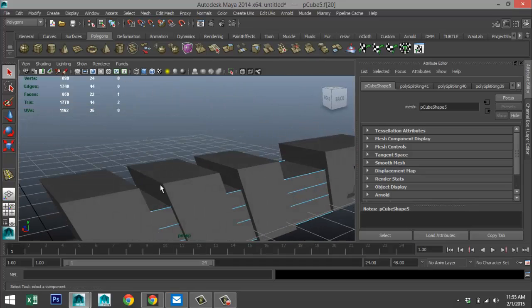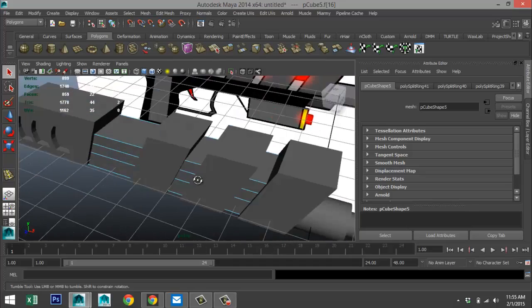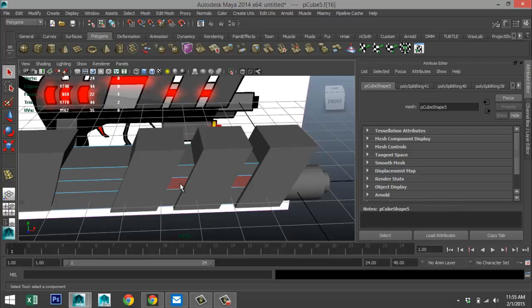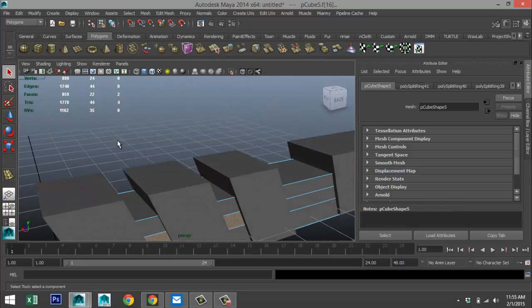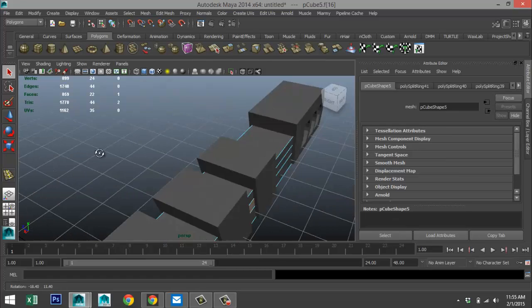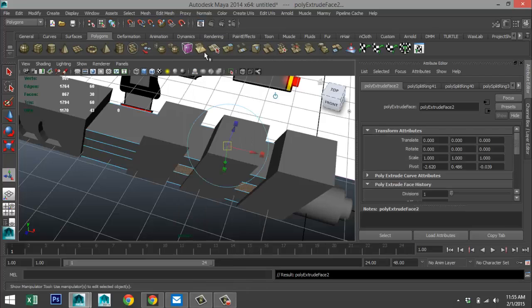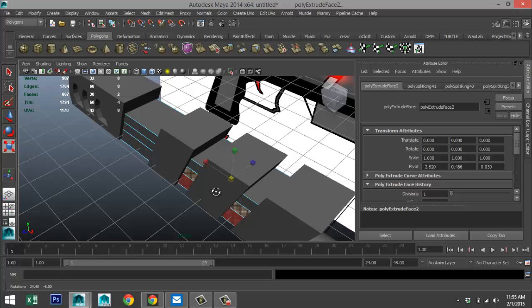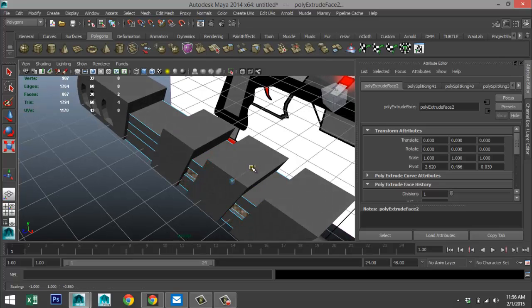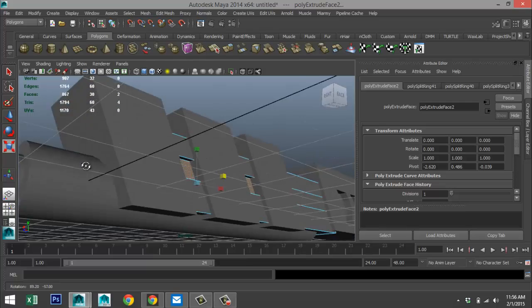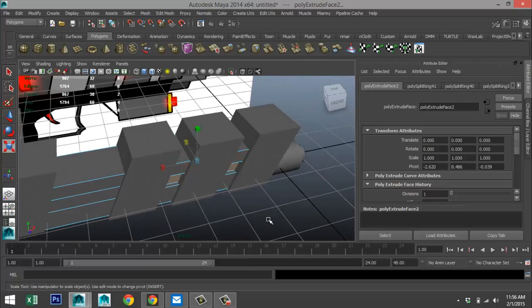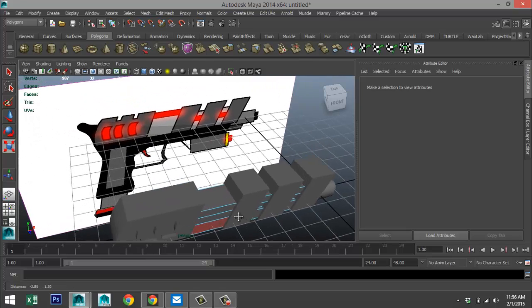select that face and that face. I should have them both. 1 and 2. Edit mesh, extrude, hit R, and push that in, which is cool. Okay. So now we got that.